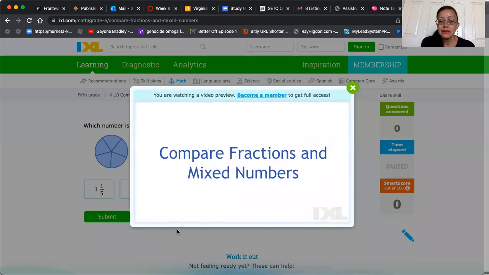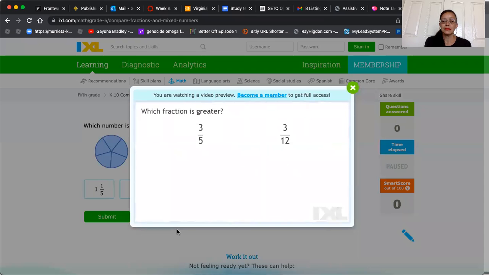Today, we will learn how to compare fractions and mixed numbers. Which fraction is greater, 3/5 or 3/12? Both of these fractions have the same numerator, but a different denominator. Let's create a model for these two fractions.